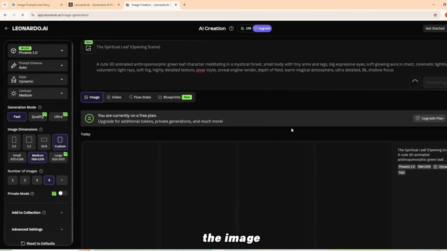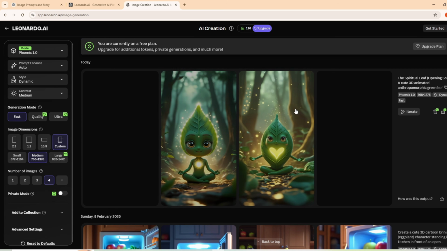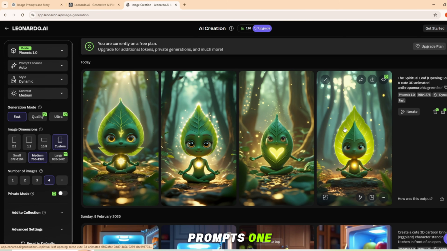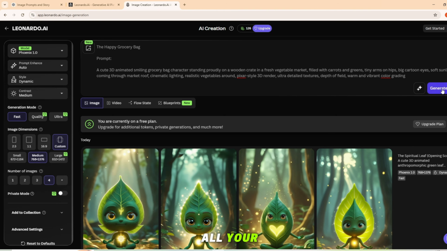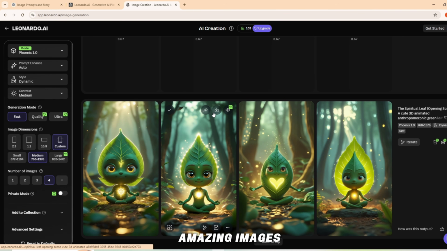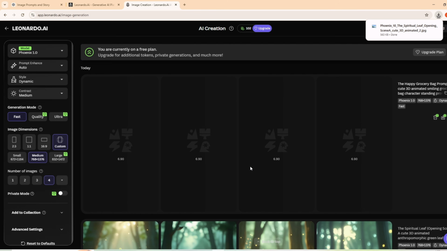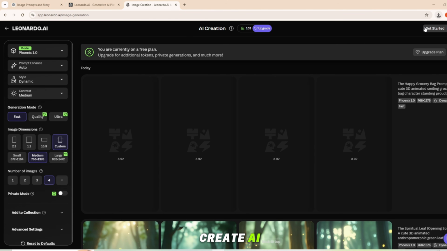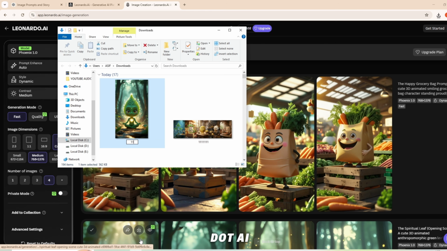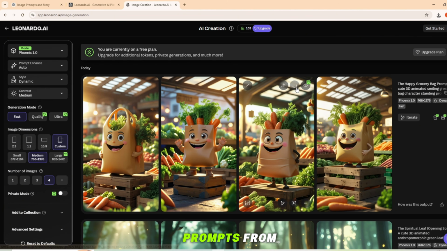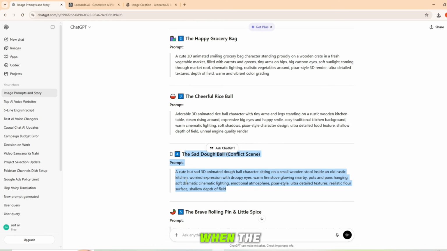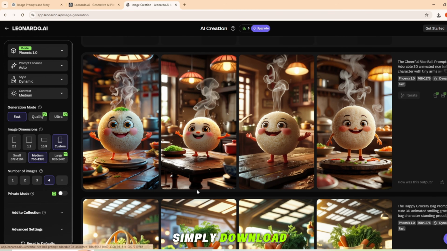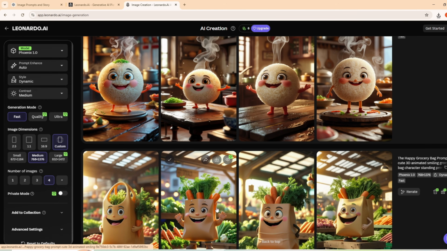In a short time, the image will start generating. You can paste your prompts one by one. After adding all your prompts, you will see that amazing images have been created. This is how you can easily create AI images on Leonardo.ai. You can copy the prompts from ChatGPT and paste them there one by one. When the images are ready, simply download the one you like the most.